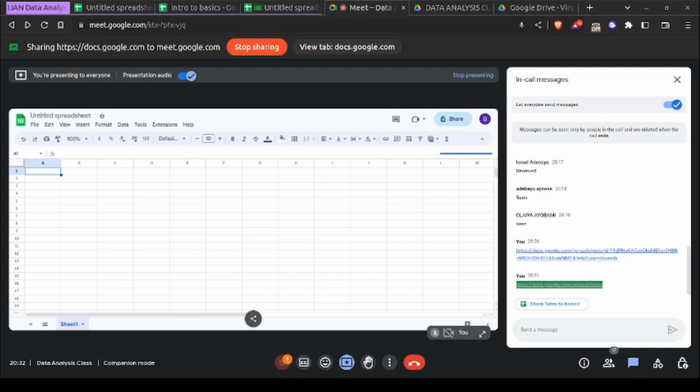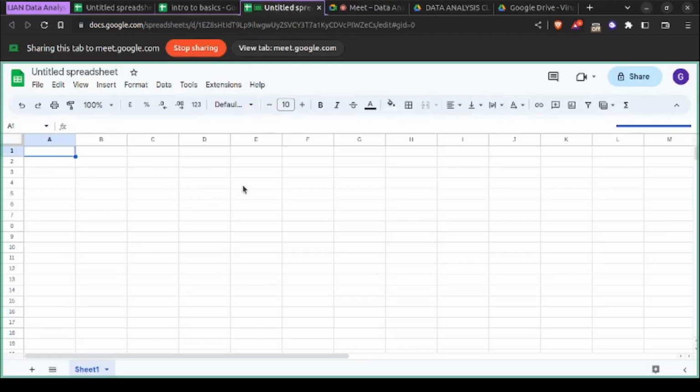So basically this is what you get. Then moving around, you have your title here. This is the default title it gives you. You can rename it into whatever you want, like data analysis class 3. You could do this and it saves automatically. Sometimes you don't even need to press Ctrl S.